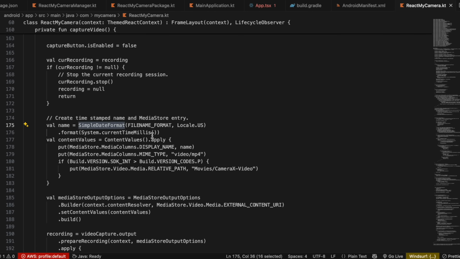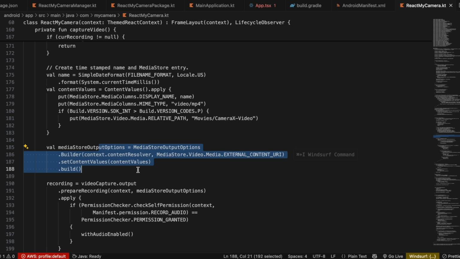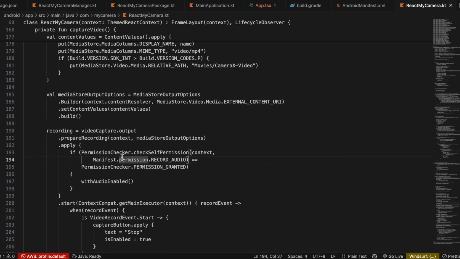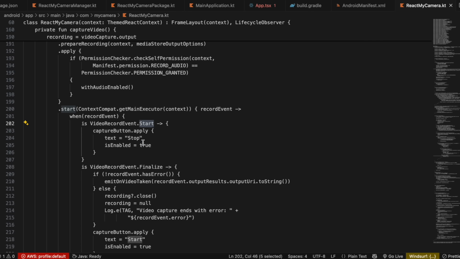Then here we do content values dot apply, passing in the display name, MIME type, and if Android version greater than P, we also set the relative path. Then here we initialize the media store output options as well. Then here we initialize our recording, and here we just check whether we have the audio permission as well or not. And then we start the recording, and once the video recording has been started, we just change the text of our button as well as is enabled to true.